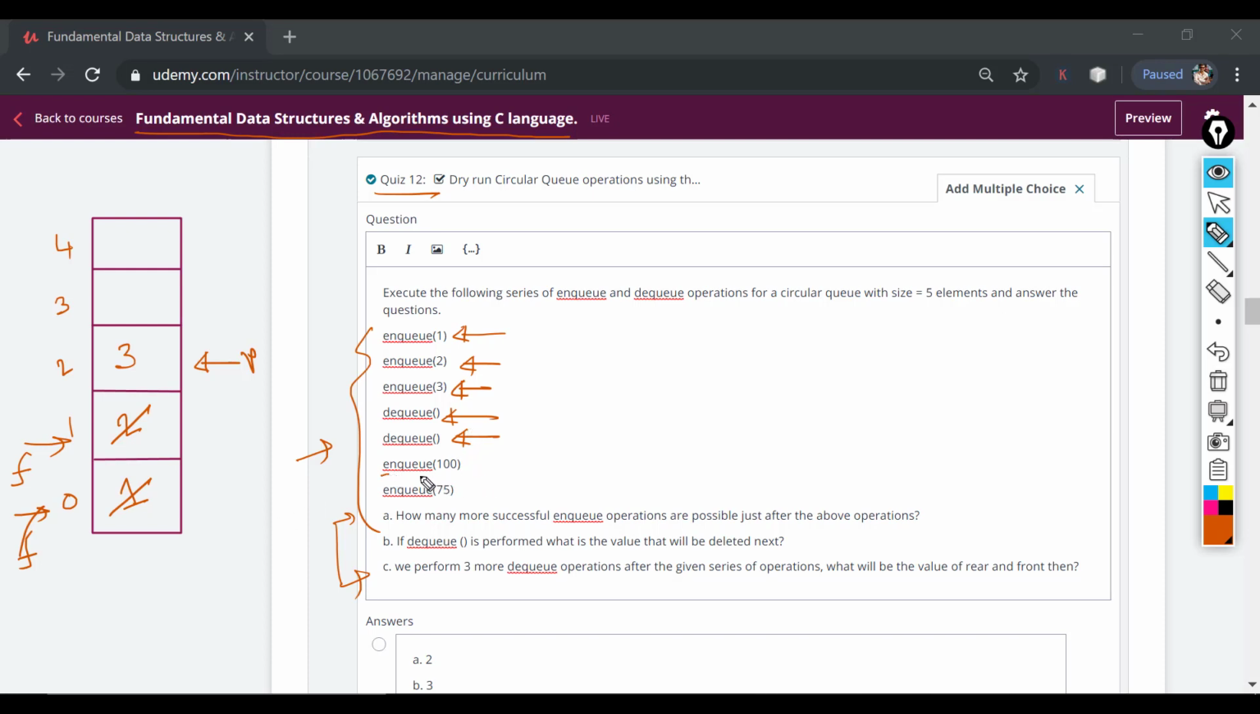Now again NQ is performed, so NQ 100 is there, so it's going to increment the rear by 1, and 100 is going to be placed here at index 3. Now this is the scenario. After that, NQ 75 is there, so rear is going to be incremented once again to index 4, and 75 is going to be placed here. So after performing all these NQ and DQ operations, this is the scenario of the array that we have, right? Now the bottom two elements, index 0 and 1, are vacant because we have performed those DQ operations. And the front is here at index 1 after performing those two DQ operations.